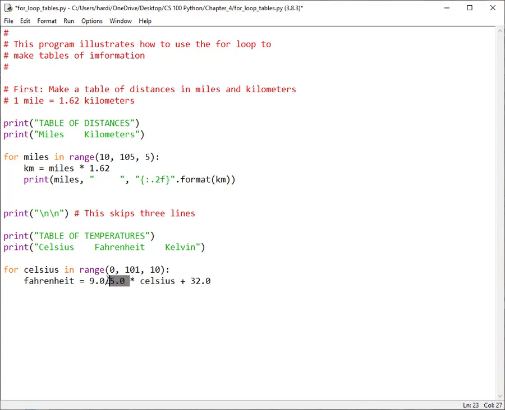It's just 9 divided by 5 times the Celsius temperature plus 32 degrees. So that'll give us the Fahrenheit value. We also want to calculate the Kelvin, or the absolute temperature. So we just take the Celsius value and we add a number to that, which is 273.15, and that gives us a Kelvin.